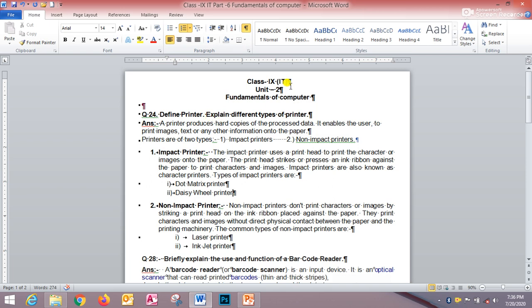as this symbol. This symbol is used for paragraph marks. Paragraph marks means when you start your paragraph from the next line, and these are the dots in between the words. After each and every word, a dot is visible to you. This is known as space. This dot, after each word, space is visible. Right, students?